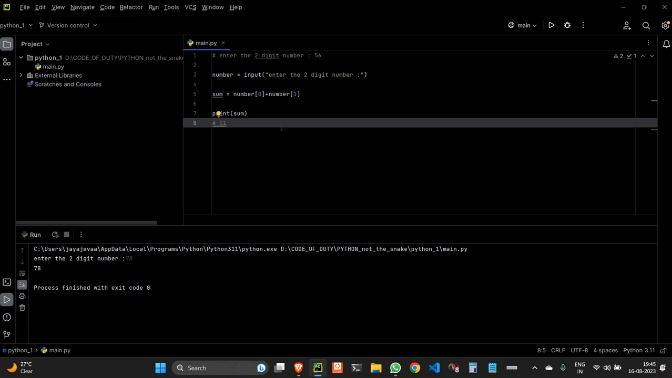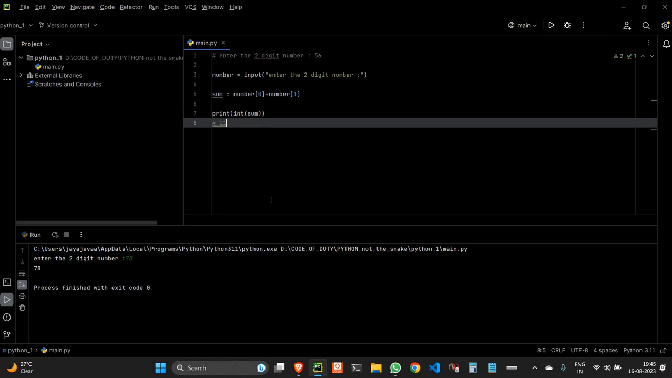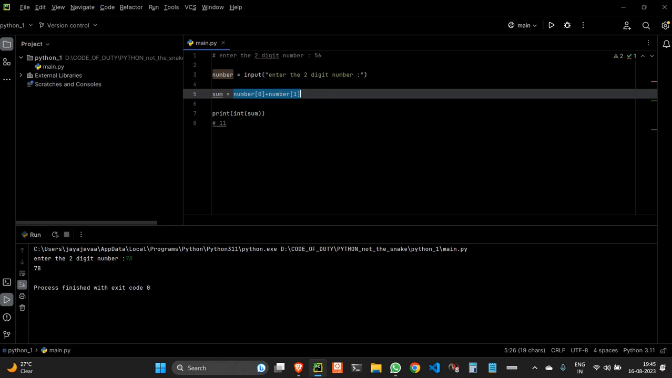Inside sum, the variable should be converted to int. See, it is still going to print you 78 only. The thing is, what you're doing is called string concatenation. What is happening here is you're taking the number of 0, that is 7, and you are concatenating it with 8, which will give you 78 itself. You are not adding it.